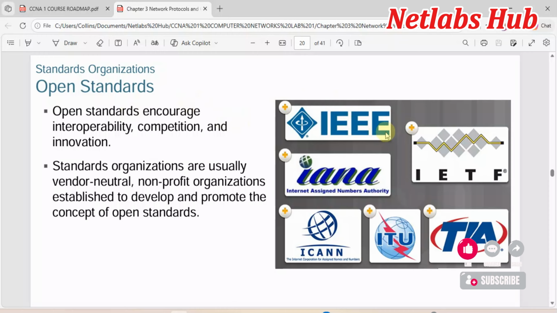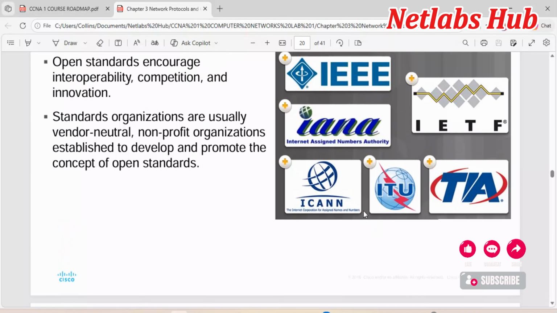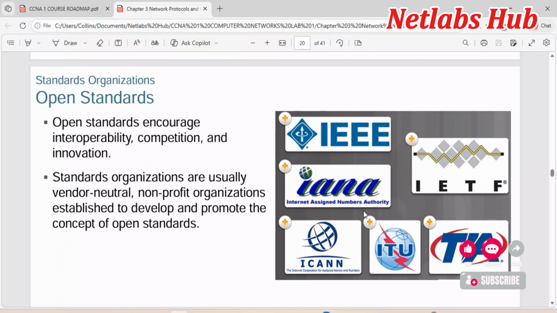So we've got IEEE, we've got IANA, Internet Assigned Number. So this one is what deals with the IP addressing. We've got IETF, Internet Engineering Task Force. This one is what deals with the management of the internet infrastructure. We've got ICANN here. We've got ITU and TIA. So these are some of the open standards that you should understand as a network engineer, and their role, and where are they based, what do they do.